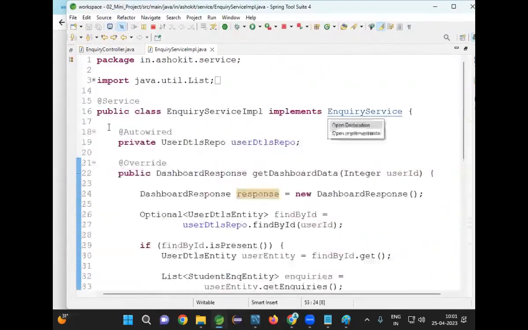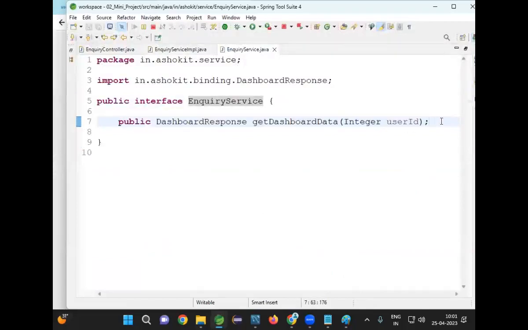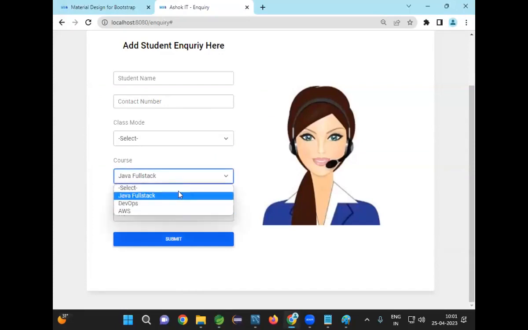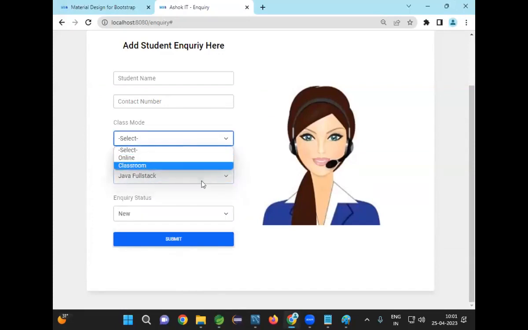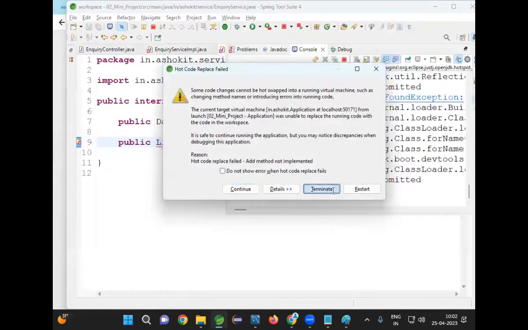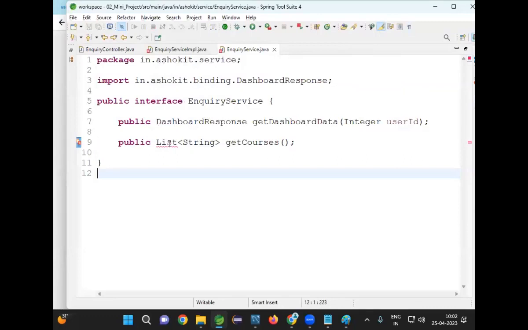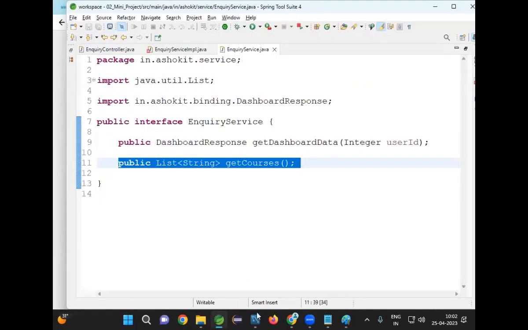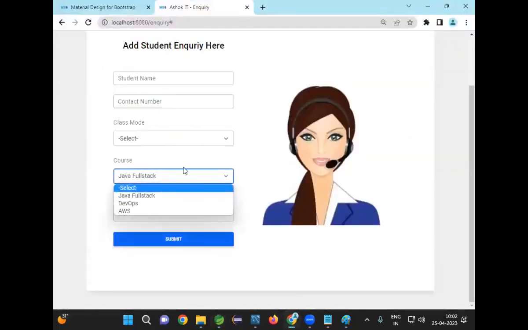Do we have any method in the inquiry service to add the inquiry? Not available. Let us create that. First of all, to save the data, I need to get courses from the database and I need to get the class mode from the database. How to get that? Can you tell the method? Public list of string, get courses. What is the purpose of this method, guys? It is used to get the courses to display in the drop down.